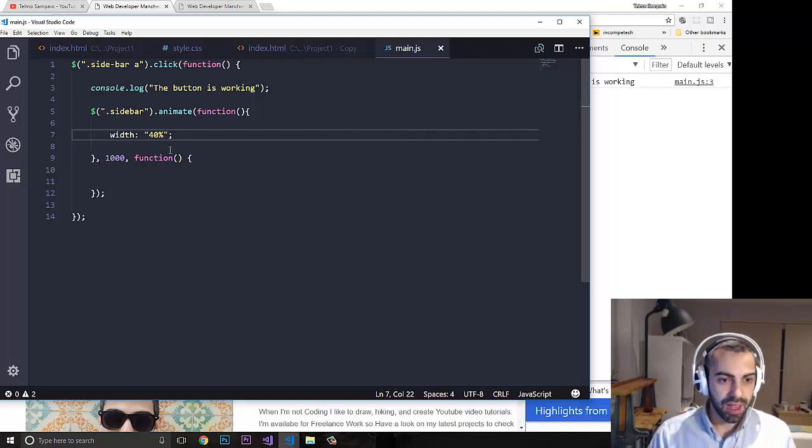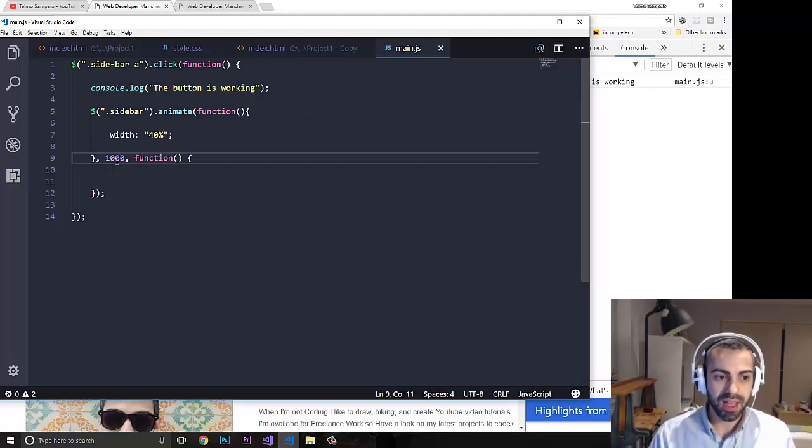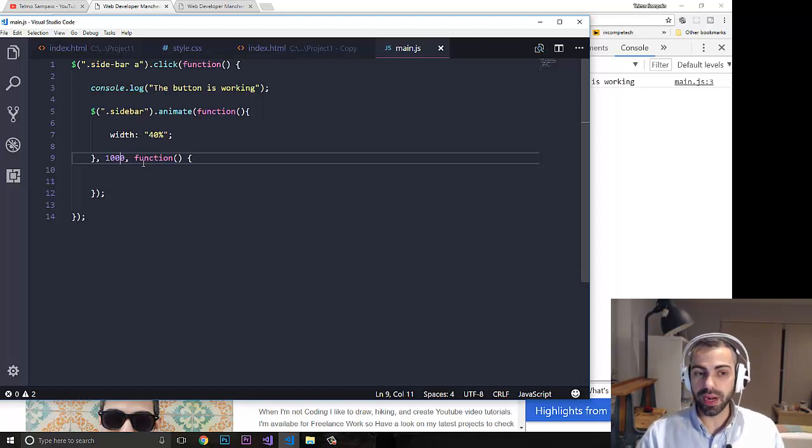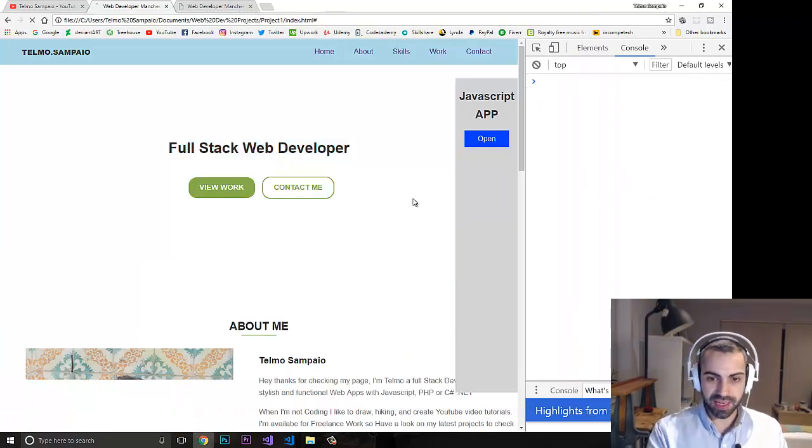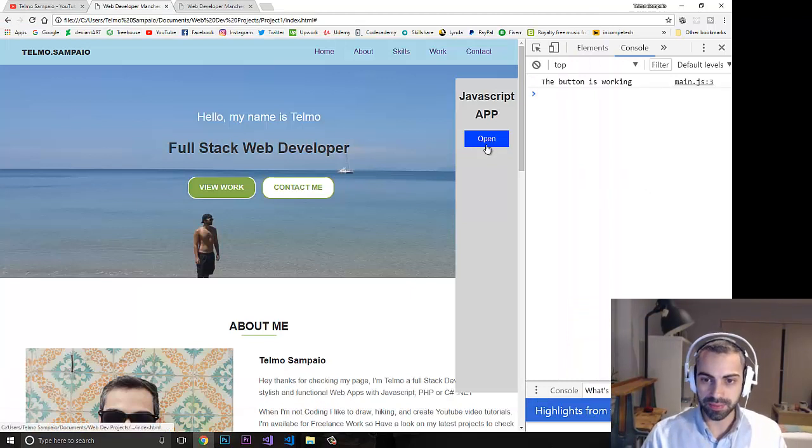And then after this function, you see it's closing, we have to put a comma. This is the time in milliseconds that it takes to perform. And then this is whenever it finishes, do another function. So for now we want to leave this empty. Let's just try this and see if it's working.